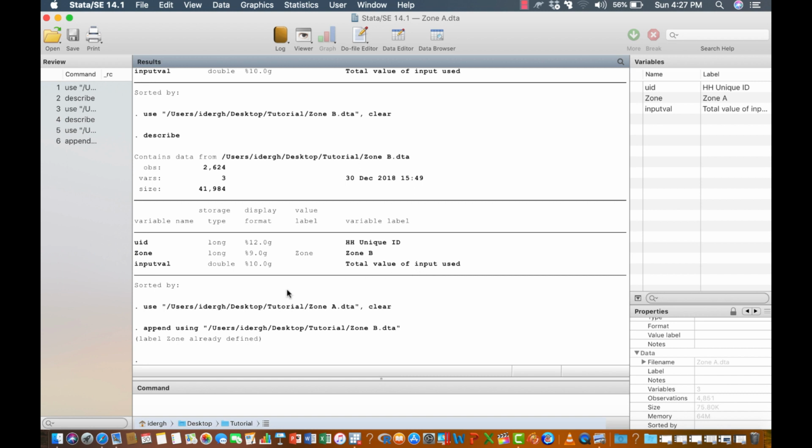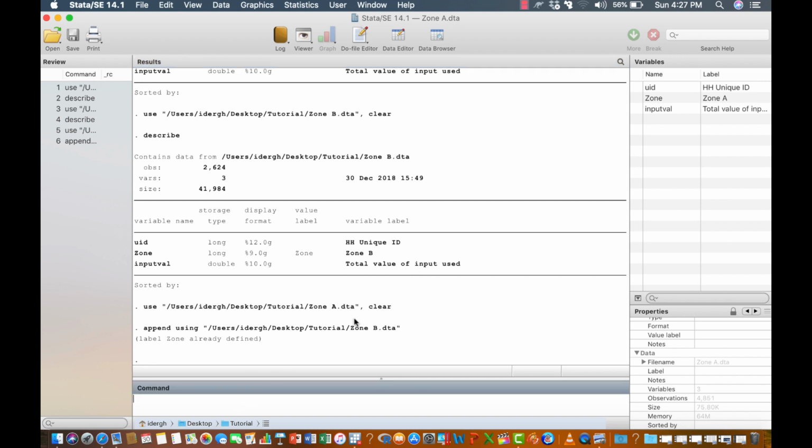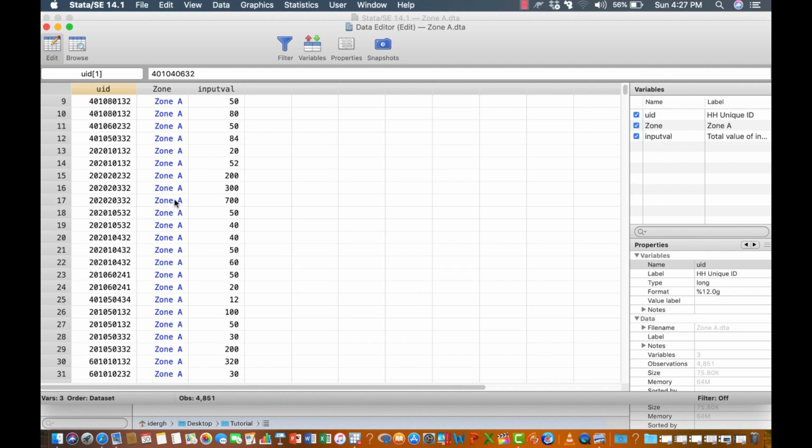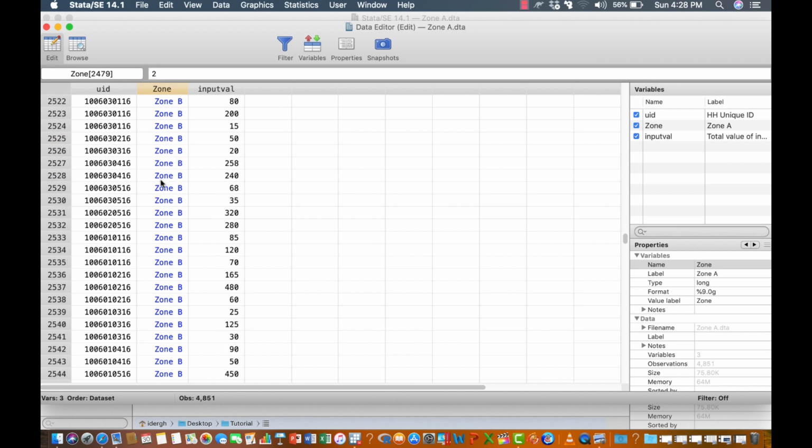Now let's see this in the spreadsheet that contains details of each of the variables we have in the data set. I do that by typing ed, which is the short form of the command edit. You can also use browse or shorten it by using br. So I press my enter key, and this is what I have. You see that the first part is zone A. If I scroll down, I'm going to see zone B also appearing. So the two of them have actually been combined via appending. We have added the two observations together.